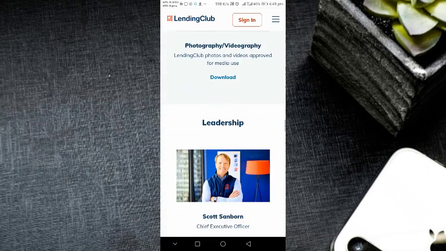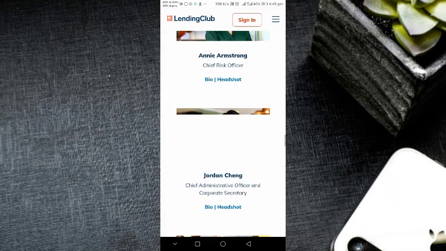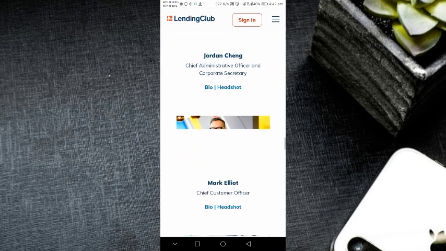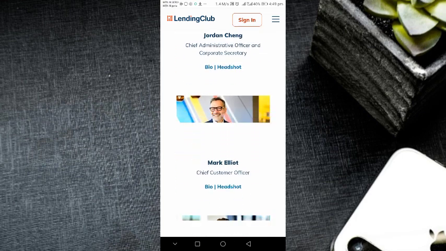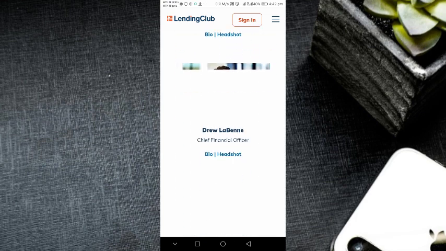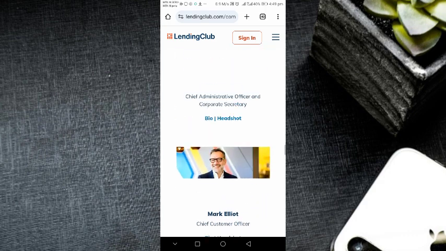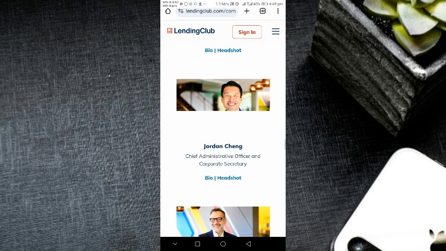Now, the first step is to log into Lendingclub. So you can use the app or you can just visit Lendingclub's website and sign in with your credentials. Next step is to navigate to account connections. So go to settings and then linked accounts or external accounts.